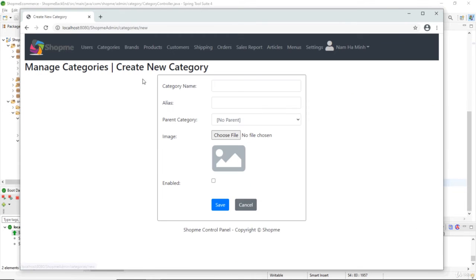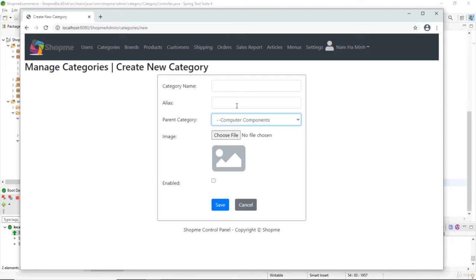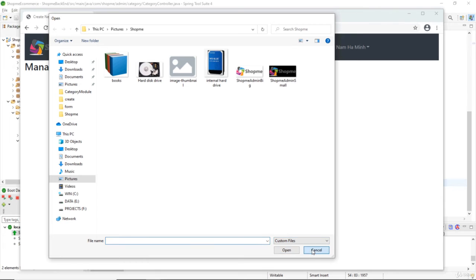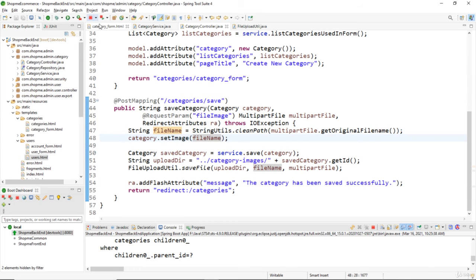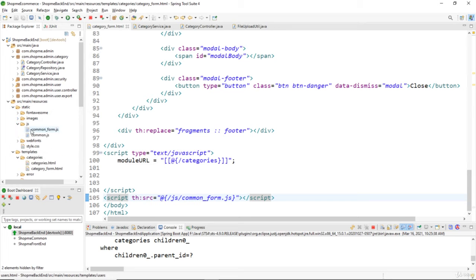Create a new category, and this time I will create a subcategory under computer components. The category name is internal hard drive, and the alias is hard_drive, and choose an image file. I want to test the validation of the image file size. As you see in the category form, we reuse the code of the common form JavaScript here. Let me open that JavaScript file, common form.